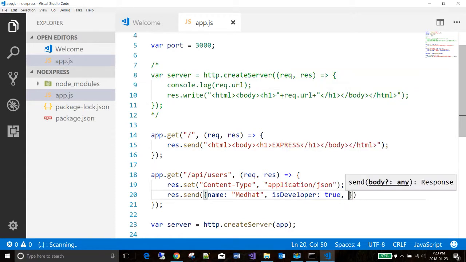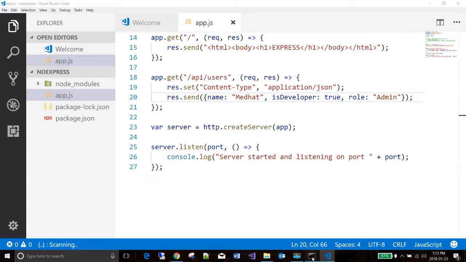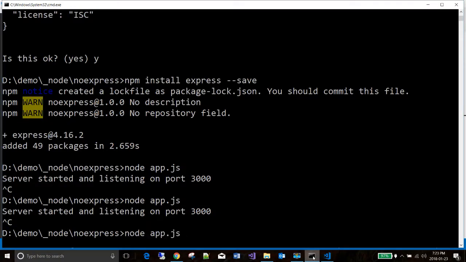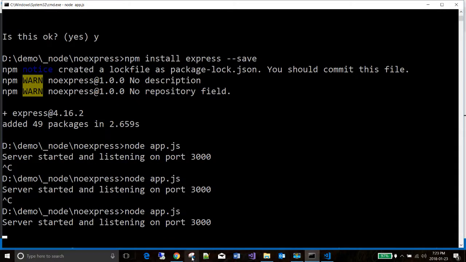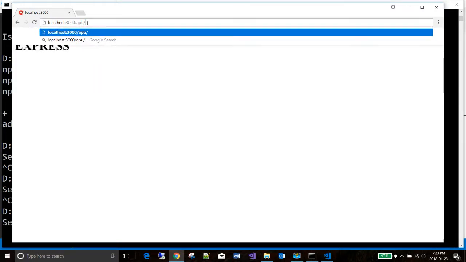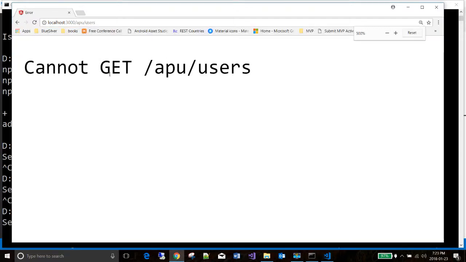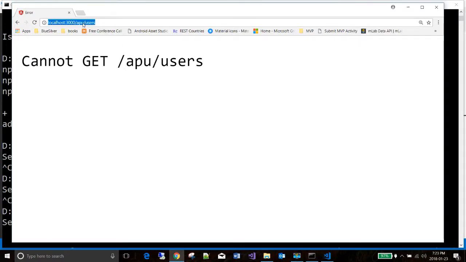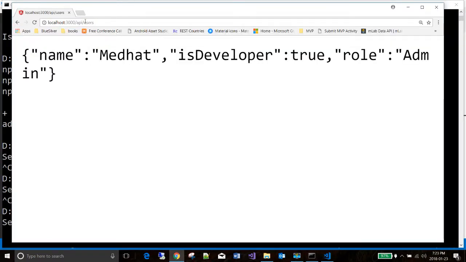And maybe add something else. Let us say role: admin. Let's see if that works. Stop the server, start it again, and now if I go to /api/users, cannot get. I think I made a mistake here, it should say api. So there we go. It found that particular JSON object.